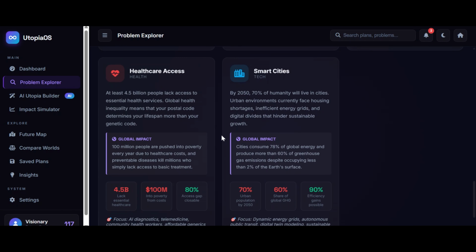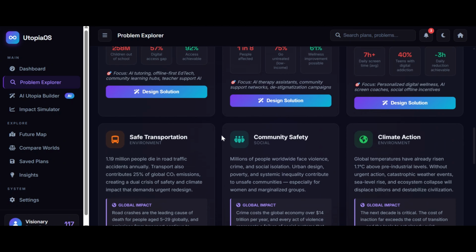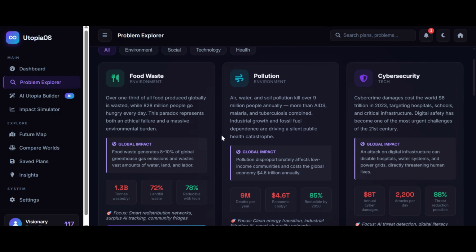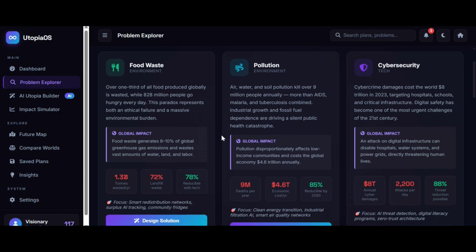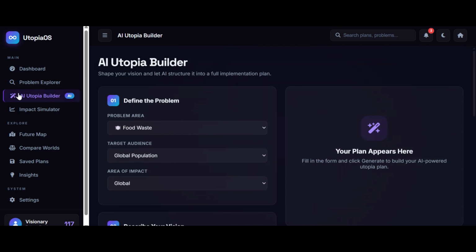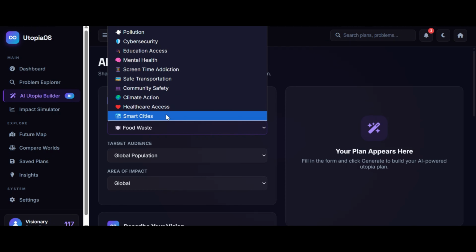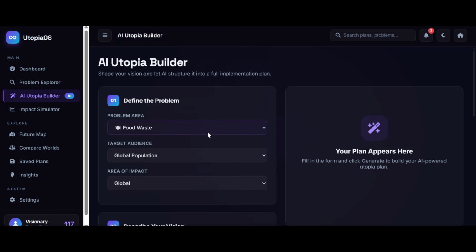And then for instance, I'm going to select one of these problems. So I'm going to select food waste. Once I click on it, it's now going to take me to the AI Utopia Builder. Once a problem is selected, users move to the AI Utopia Builder, where they describe the feature they want. For example, reducing waste in cities. So I select food waste and we can see a lot of examples. So I'm going to use the food waste.